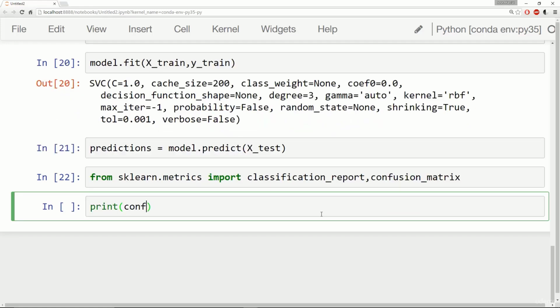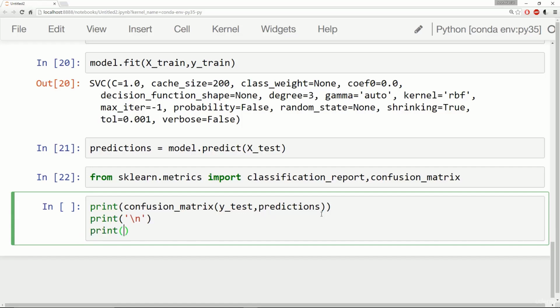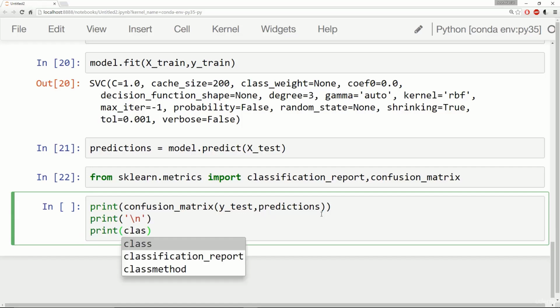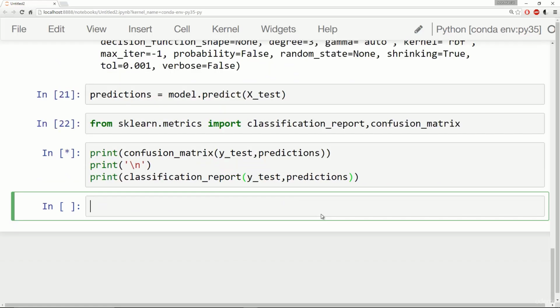Let's go ahead and print those out. We'll print the confusion matrix with y_test and our predictions. Then we'll print a new line, and we'll go ahead and print the classification report, again with y_test and the predictions.